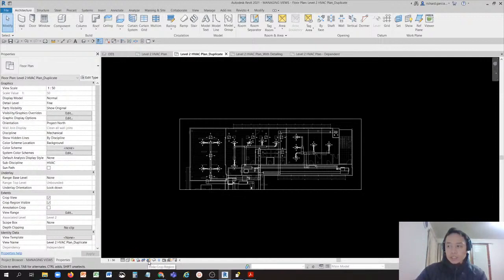Take note that these tools here, the crop region and the do not crop view, you can also control from the properties, which is actually these two here. The crop view is also that icon. As you can see, it's activated. So the crop region visible is also this tool here. You can control these two buttons also from your properties. Do not select any object, okay? So this one here, the crop view, is this one, do not crop view. And crop region visible is that one. So you can control it here as well on the properties.